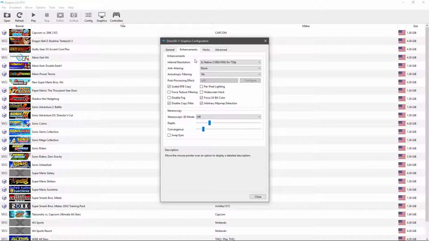Enhancements. You can actually upscale the game. I have it set to 720p right now. 1080p runs fine as well. It just depends on your GPU and how powerful your computer is, but you can have it upscaled to however much you want, up to 5K. So 5K CVS2.